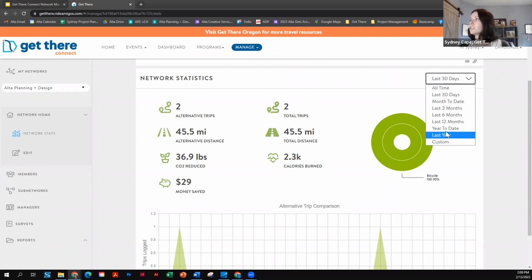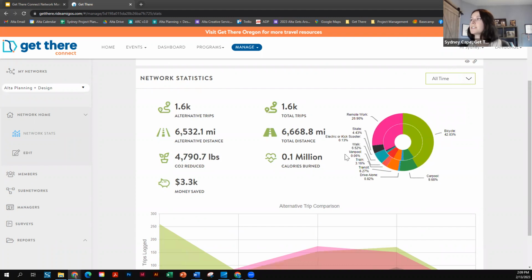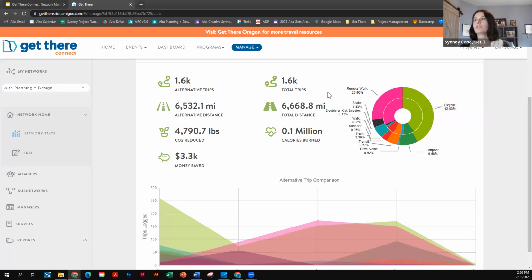change the date range. They have some presets here, and you can do a custom range, but I'm just going to do all time for the purposes of showing you how cool this can look when you have a lot of different modes that are being used or trips that are being logged. So these are the total stats for Alta Planning and Design all time. We get just some metrics here, but then this chart breaks it down by mode, and the outer ring is number of trips, the inner ring is mileage. So that's just kind of cool to see what your network is doing.